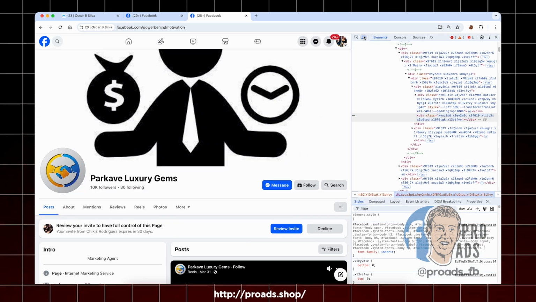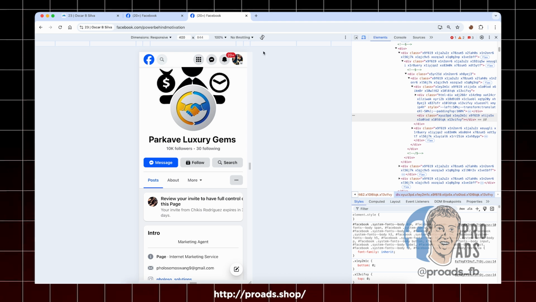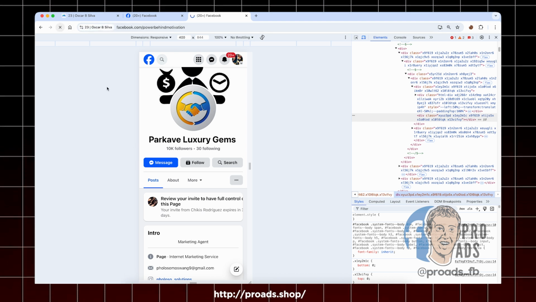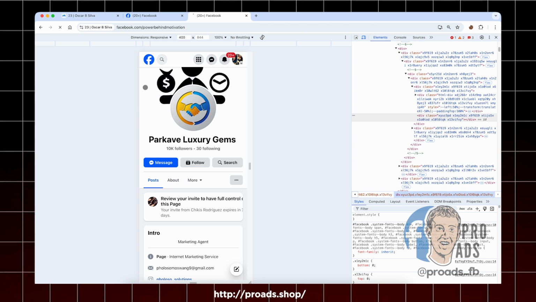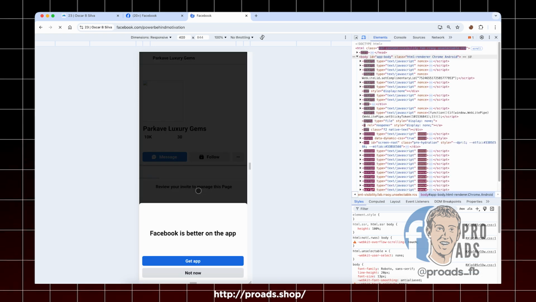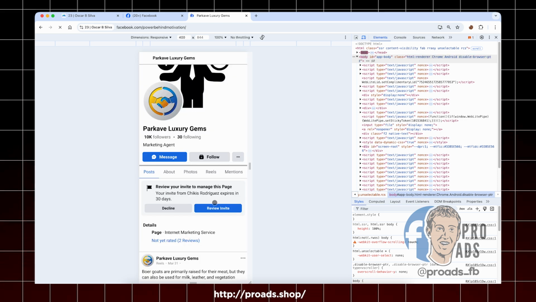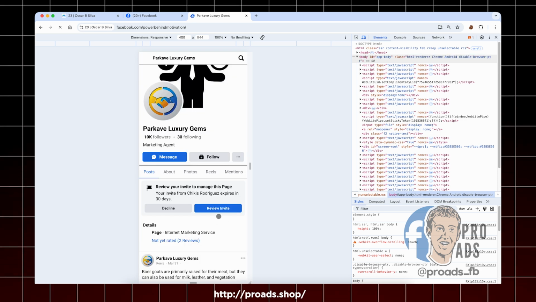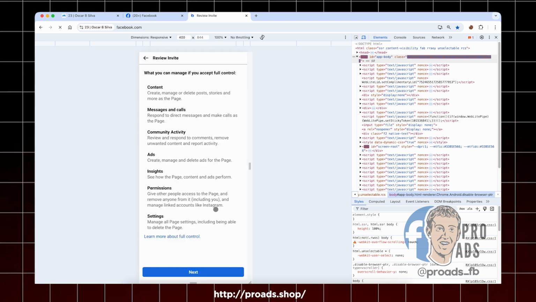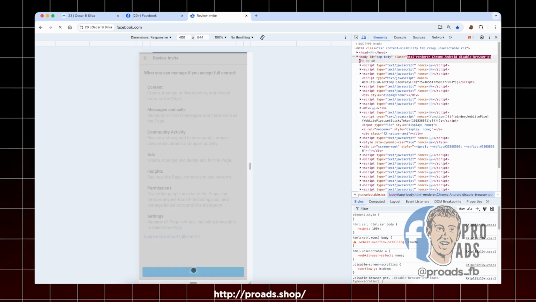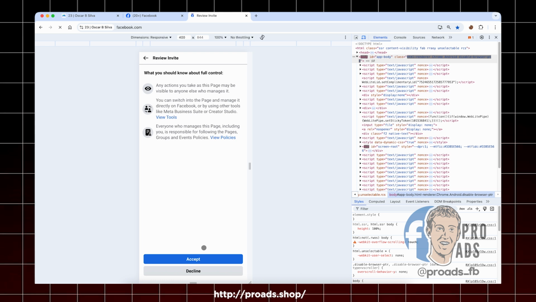Once the developer tools open, turn on the mobile view by clicking the device toggle icon. Now reload the page by clicking the refresh button in your browser. You will see the page in mobile view. Click on the Not Now button when prompted. On this page, click on Review Invite, then tap Next, and finally click Accept.